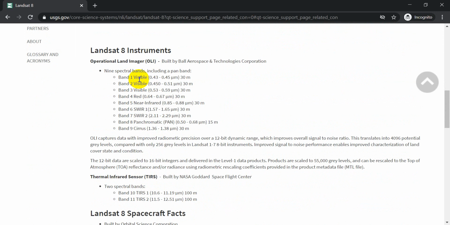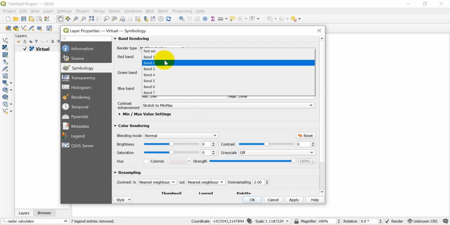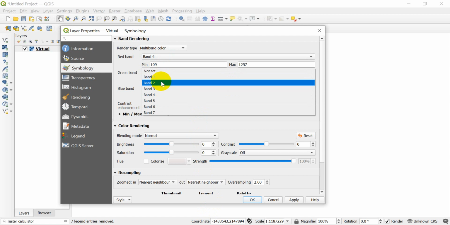Okay, so we know that blue has the shortest wavelength of visible light, red the longest, and green's in the middle. So we're going to use 2 for our blue band, 3 for our green band, and 4 for our red band. You can go check out and look up the wavelengths as they correspond to visible light if you're more interested in that. But we'll do 2 blue, 3 green, 4 red. So let's head back over to QGIS. So red was going to be 4, green was 3, and blue was 2.